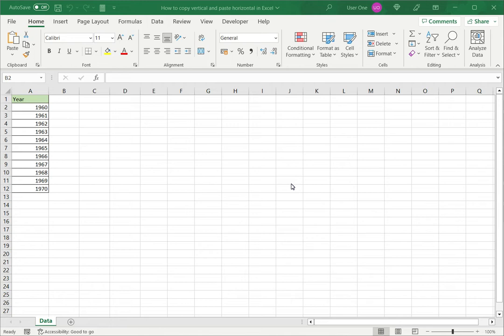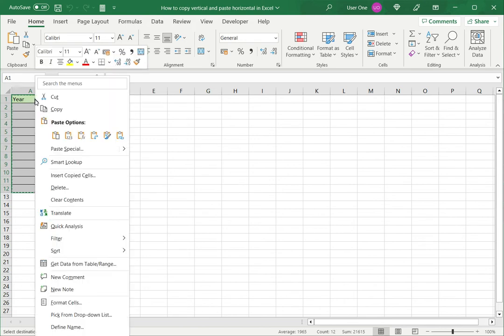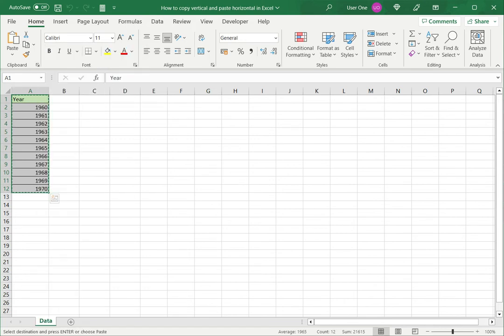You may want to do this to improve the appearance of your data, or to be able to accommodate more data. So the first thing we need to do is to select the data and then press Ctrl C or right click and select copy from the context menu. Then go to the location where the data is to be transposed or made horizontal.